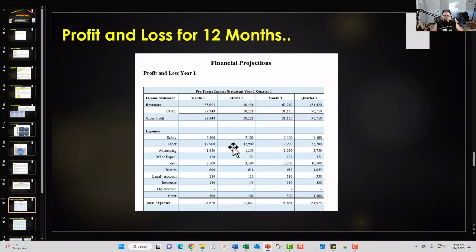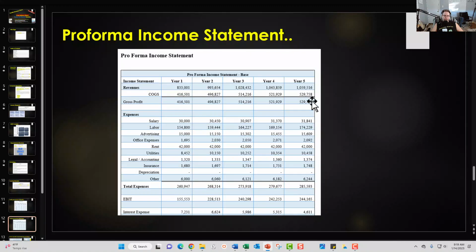Profit and loss, 12 months. It's included in the financial model. So you get a Word document, which is a business plan, and then you get your financial model, which helps you go ahead and create your 12-month profit and loss statement. It's broken up monthly and then also quarterly. And then pro forma income statements are included, which summarize your revenues, your costs, and your net profits for the next 5 years.